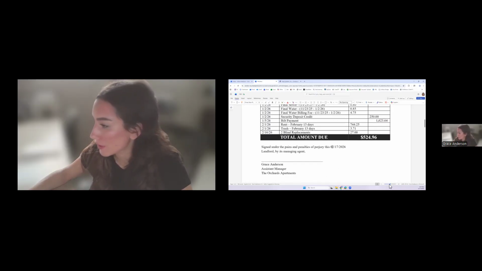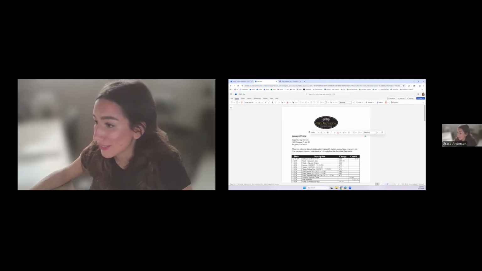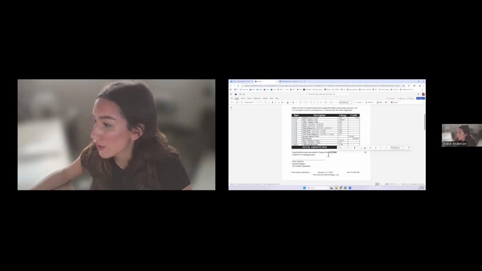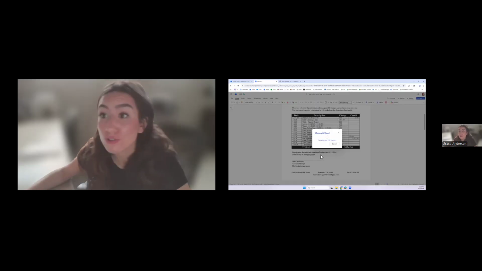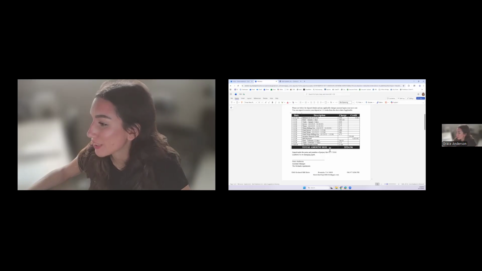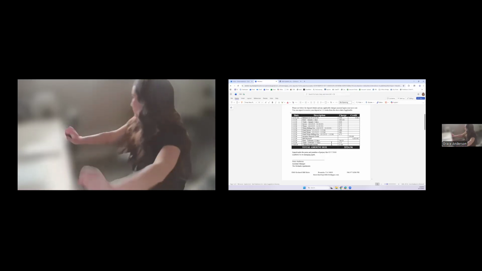So then, zoom out here. Now it's done. You've got the date, the resident, their address, all of their accurate charges, credits, and total amount due. Make sure you got that, John, right? You're going to control and print that, John? Put it in black and white so we don't get charged for that colored paper.